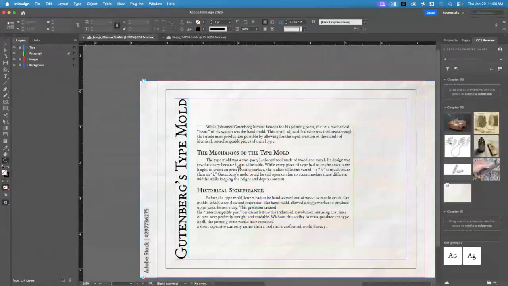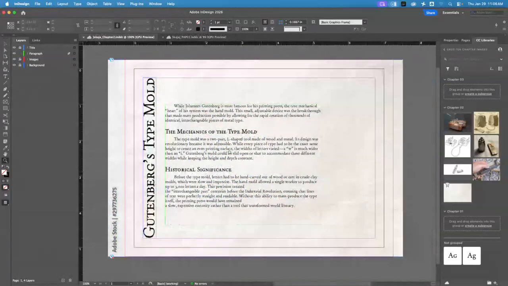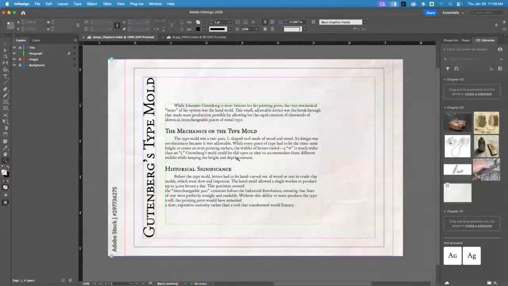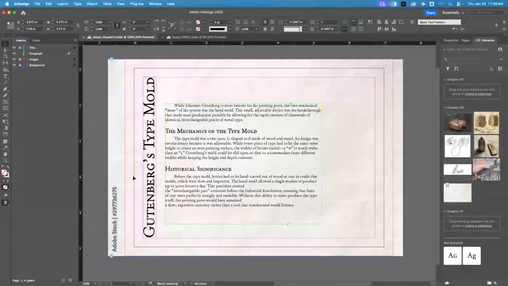Boom. So here it is. This is where I'm at so far. As you can see, I'm using the margins. I've got the type set, but I stopped.